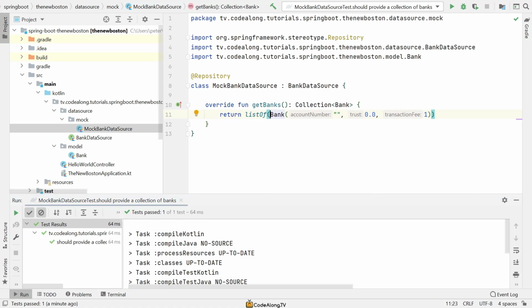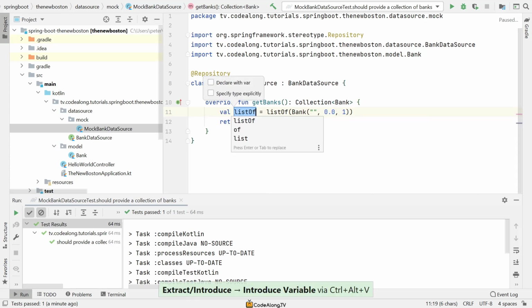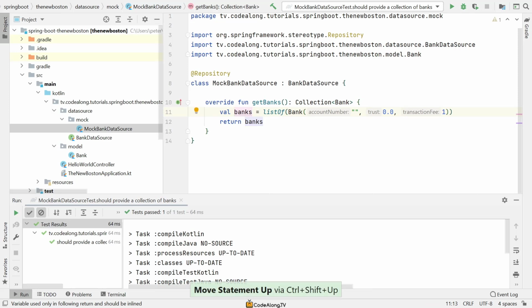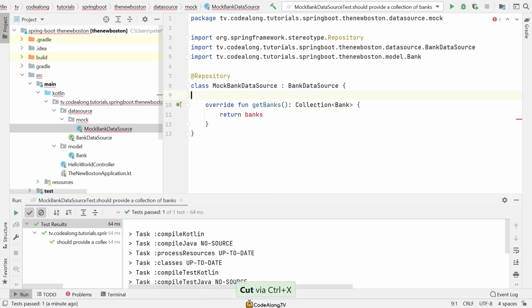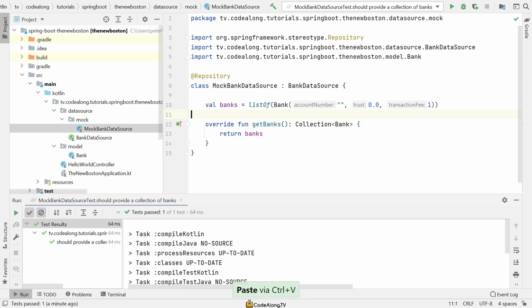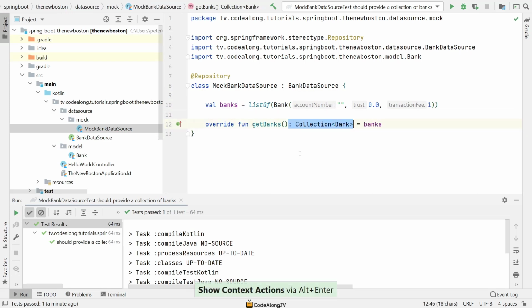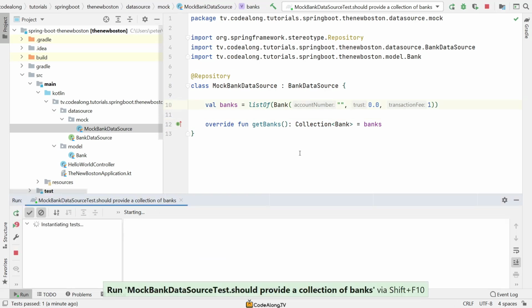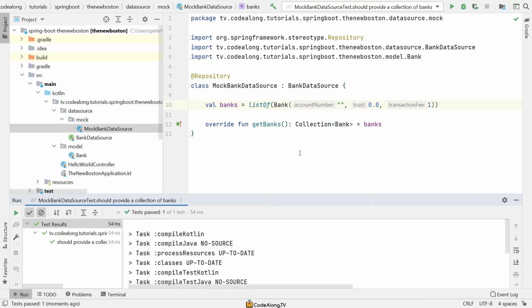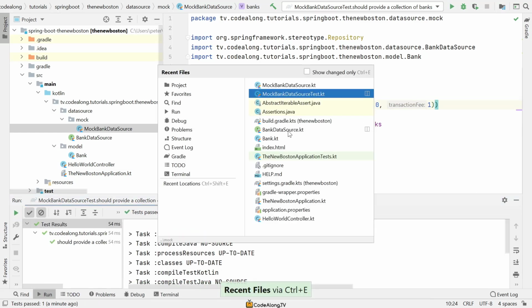So the next step is to refactor our production code. And what I want to do is extract the list into a variable, which I'm just going to call banks. And I also want to move this up here. And then we just return the banks. And again, in Kotlin, we can also do it like this. And this should still keep our test passing. So I'm going to run this again with Shift F10. And yeah, it's still running just fine. All right, so far so good.